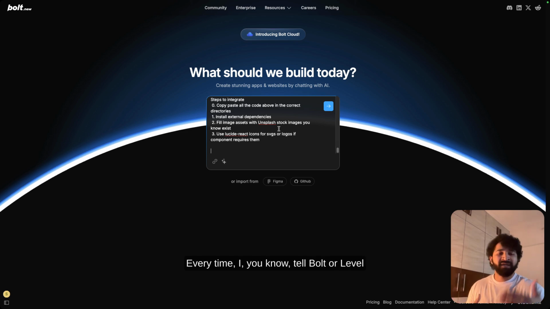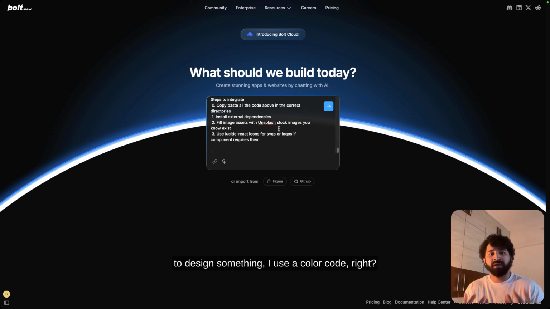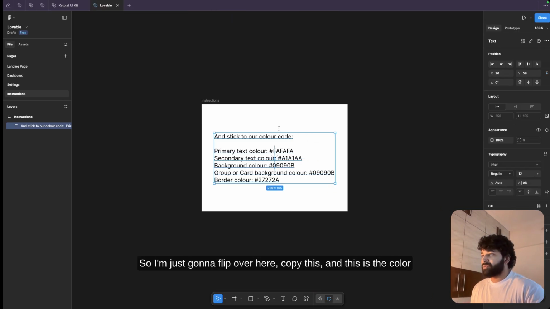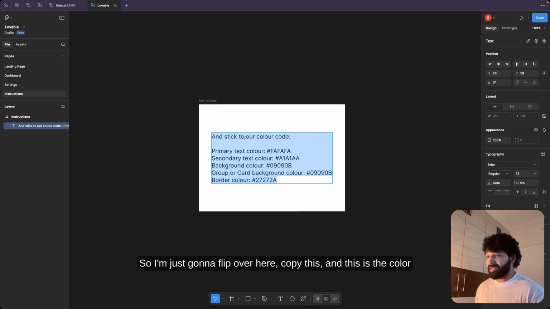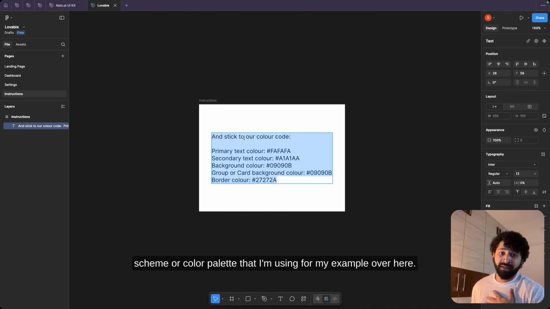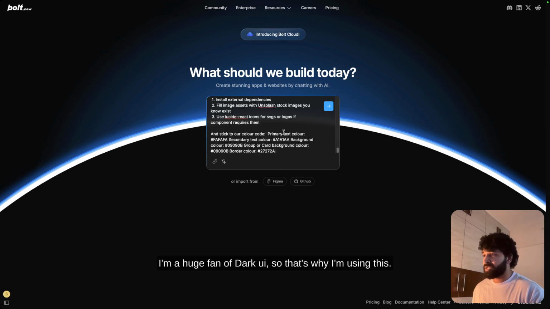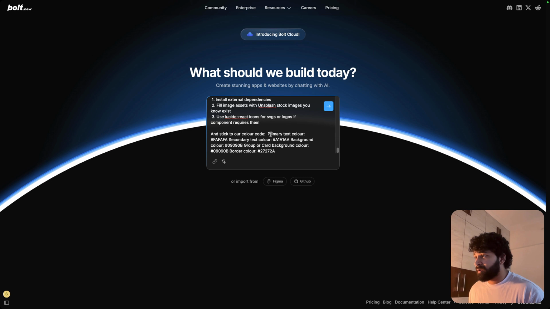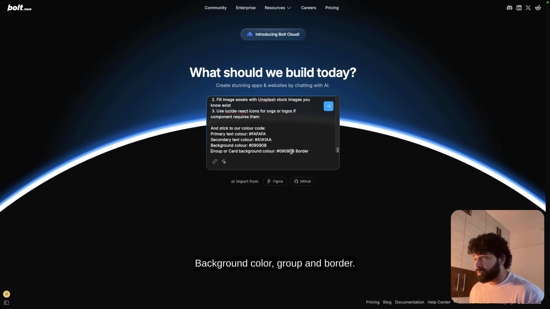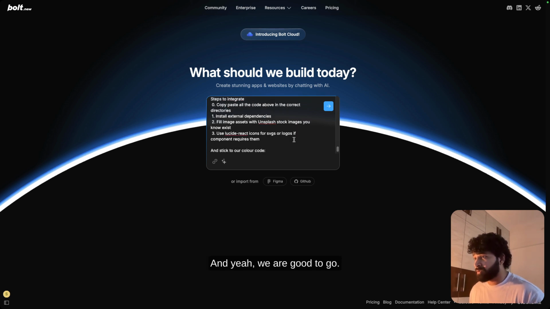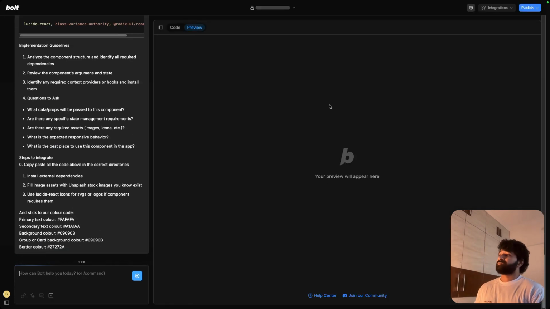What I usually do is, every time I tell Bolt or Lovable to design something, I use a color code. So I'm just going to flip over here and copy this, the color scheme or color palette that I'm using for my example. I'm a huge fan of dark UI, so that's why I'm using this. I'm just going to fix this a little bit: background color, group, and border, and we are good to go.